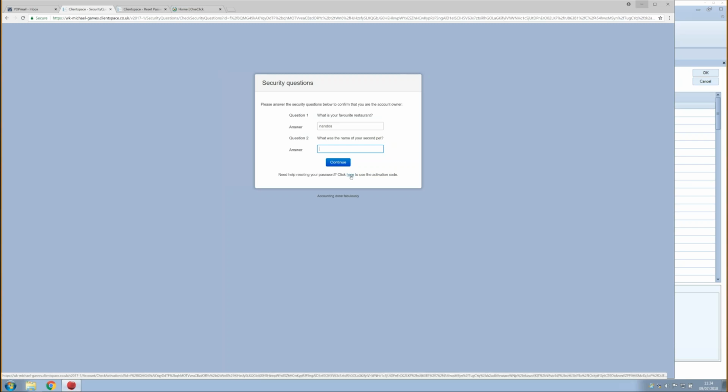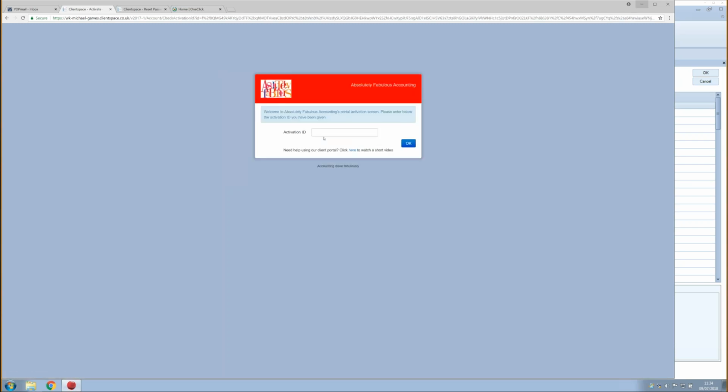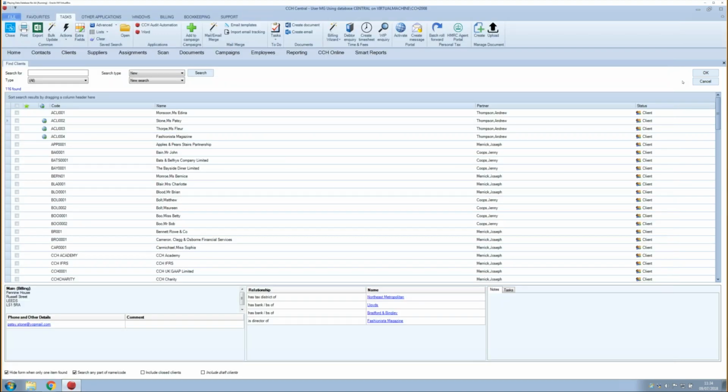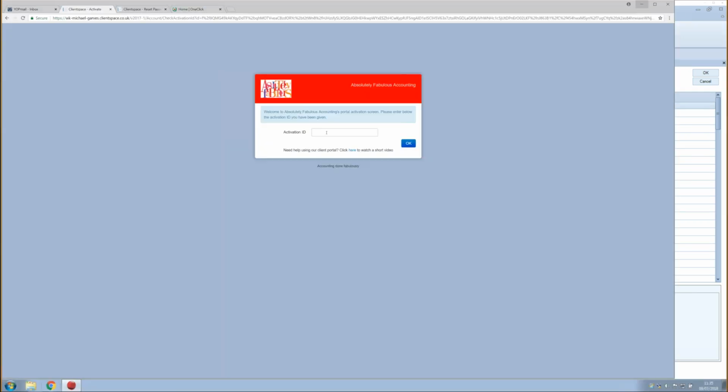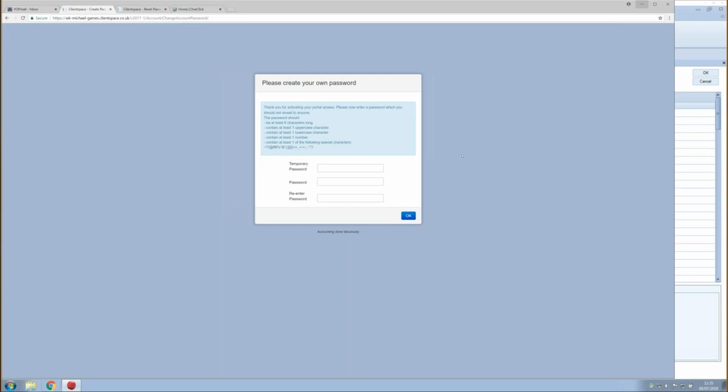So let's assume she doesn't know her security questions. Click here to use the activation code. It's asking for the activation ID. If I go back into Central, you will see that Patsy's client code is ACLI002. So she would contact the office and we would tell her that was her code, ACLI002, and click OK. And now we're successfully logging in.